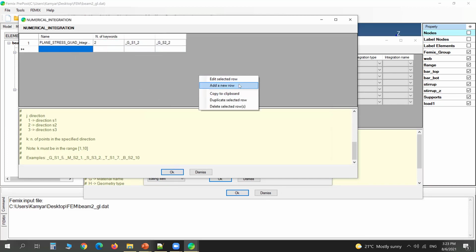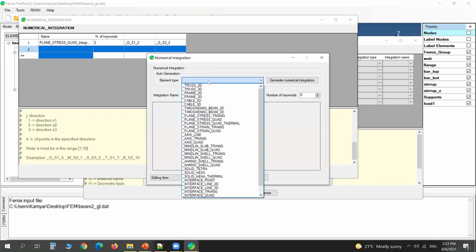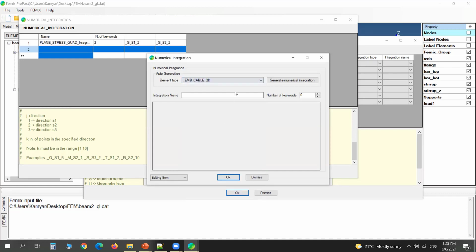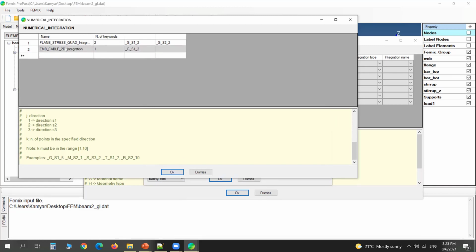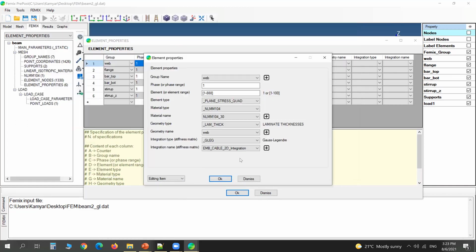Let me add the embedded cable too. We had the embedded cable 2D and generate. OK. So I already defined two types of integration. OK. Now here we have a plane stress. I just click on plane stress. OK.